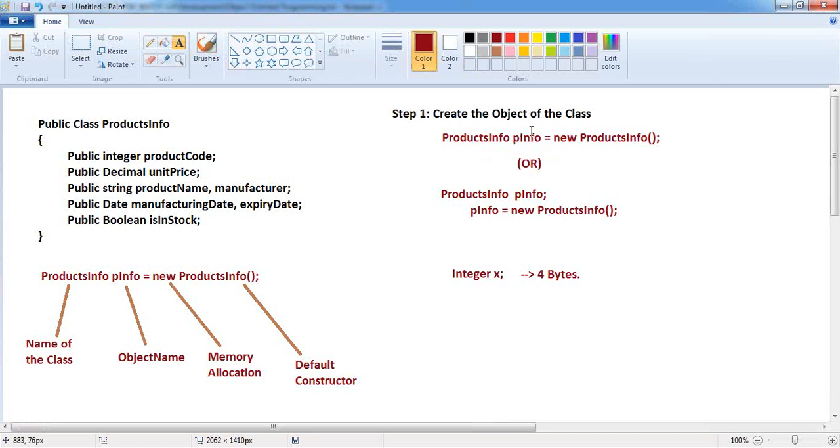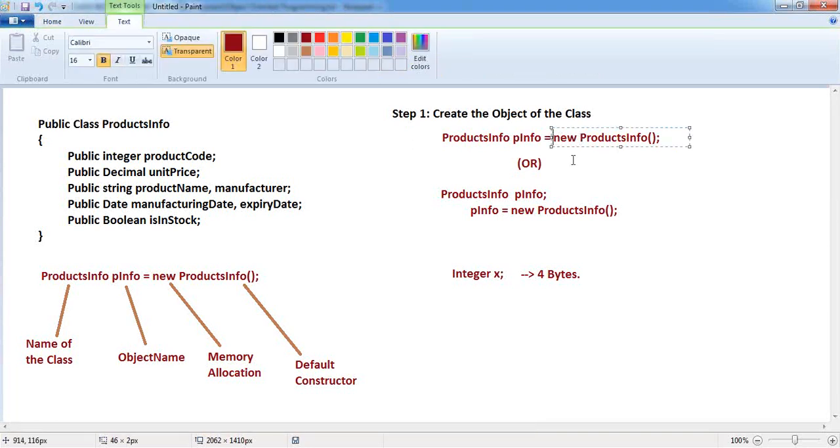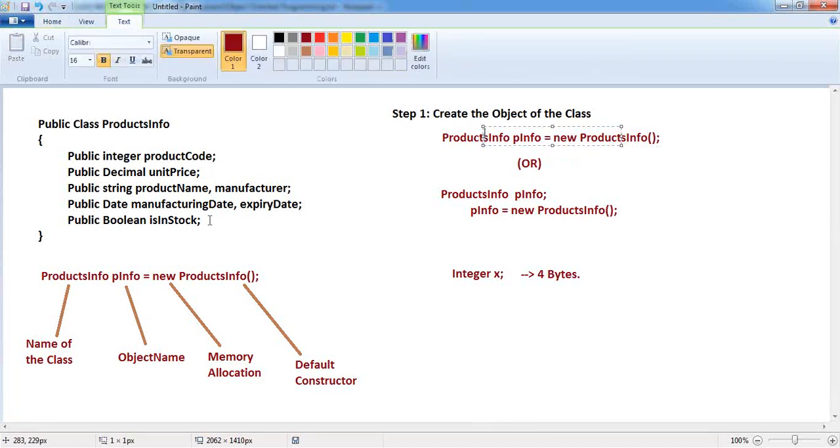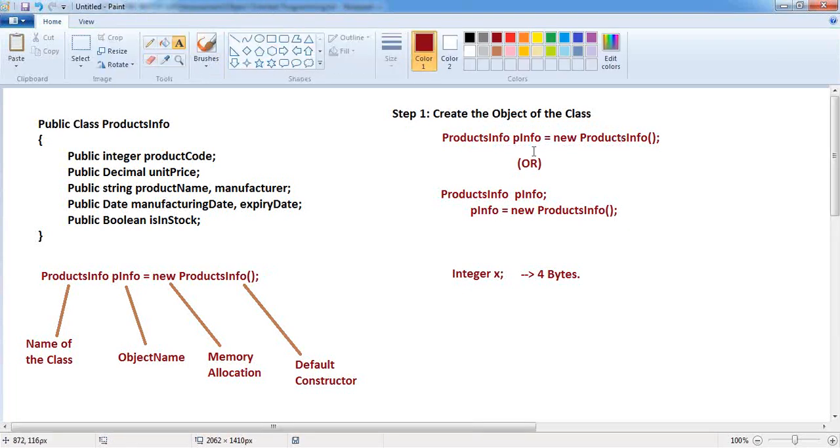Then how much memory do I need to allocate for my object p info? 4 bytes, 6 bytes, 20 bytes, 100 bytes, how many bytes? We need to define this dynamically. For that, we use the new keyword. The new keyword has that space complexity algorithm internally, which goes to the respective class, identifies the number of variables and the type of the variables, and based on that, calculates how much memory is required. That much memory will be reserved for this object.